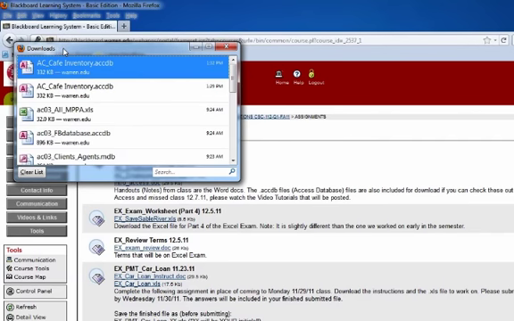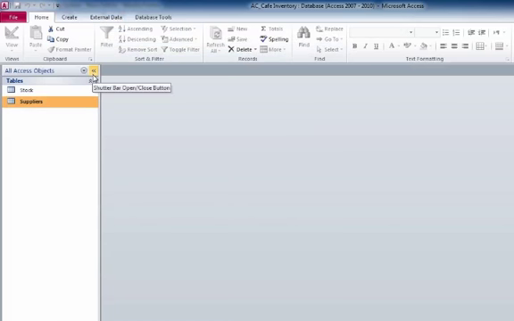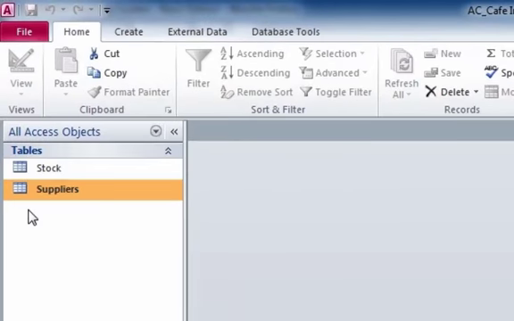And again, when you download from Firefox, if you see downloads, you can just double-click on the download window. That should try and force it to open up too. And when you open it up in Access, you won't see anything. There's just a big gray area. But what you will see over here, there's two tables, and they're called objects in Access. There's a stock object and a suppliers object.